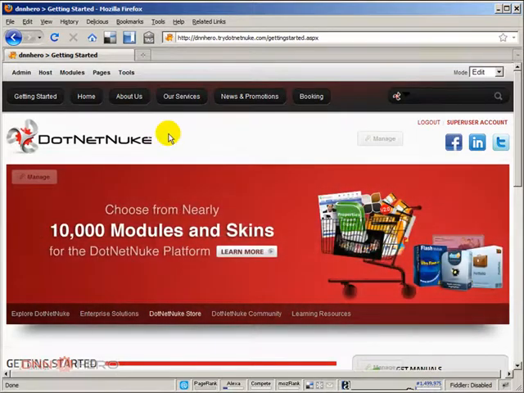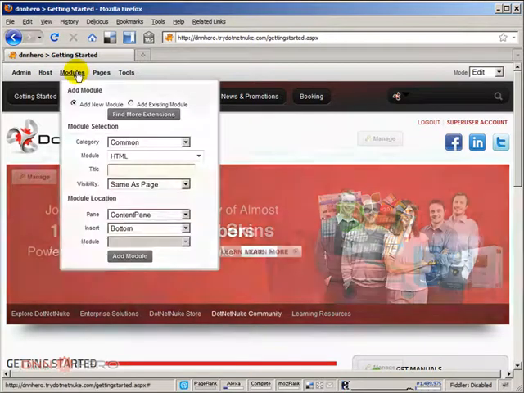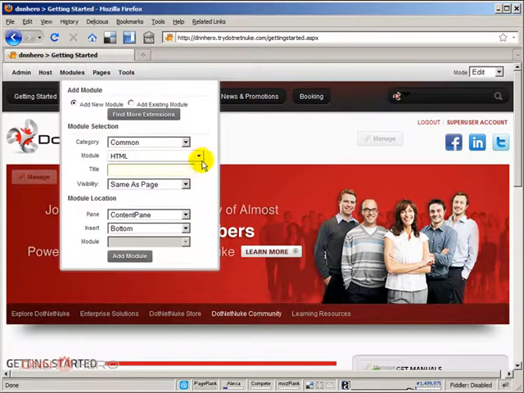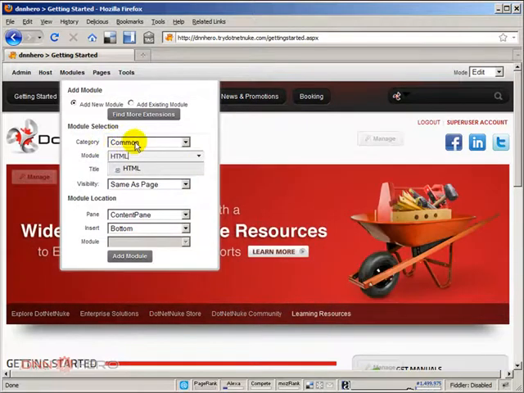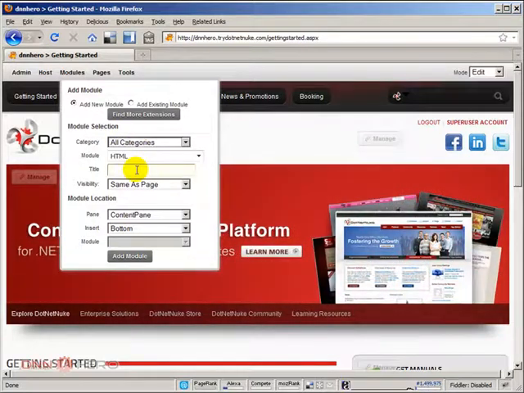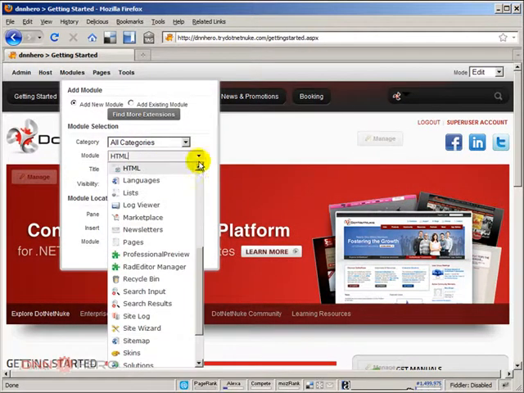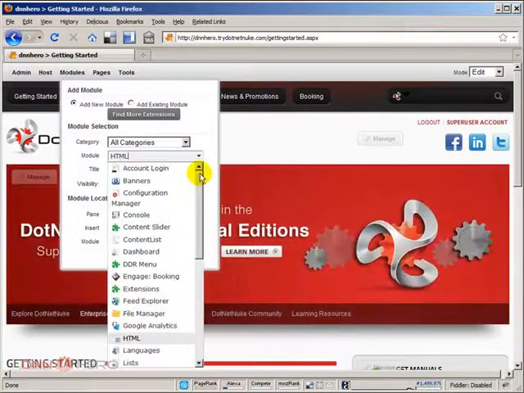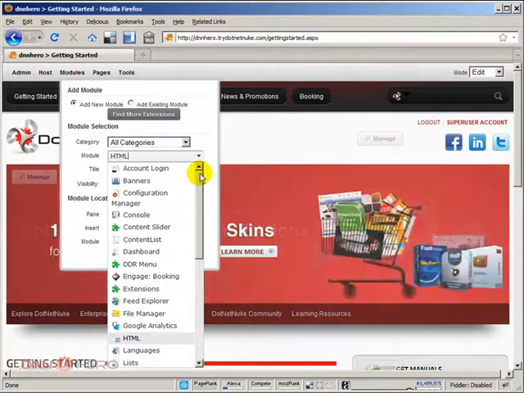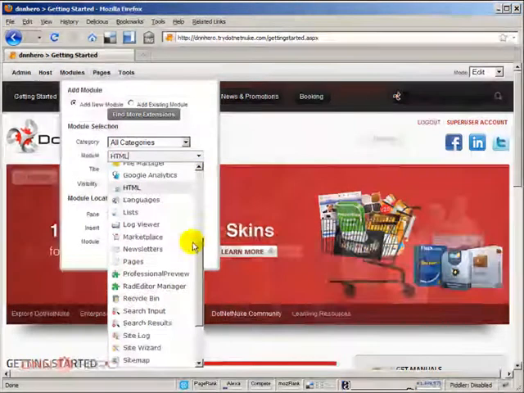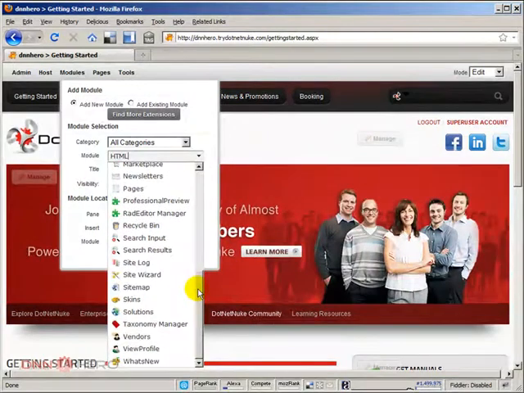Let's say you need to add a new module to any page, you just go to modules and you can click on the module dropdown. And by default, common category comes pre-selected. I can select, let's say, all categories, and I can see all the different modules here. So just imagine this. You start to use DNN, you start to install different modules, and this list will keep growing and growing and growing, and all of a sudden you have a huge list here.